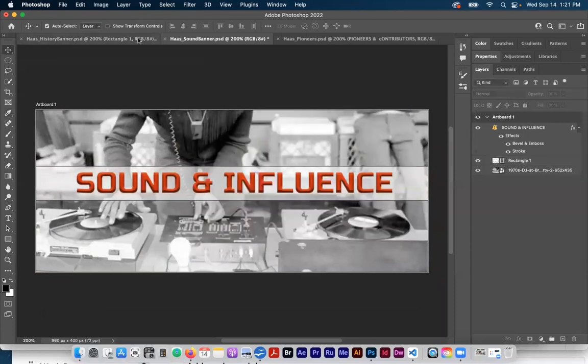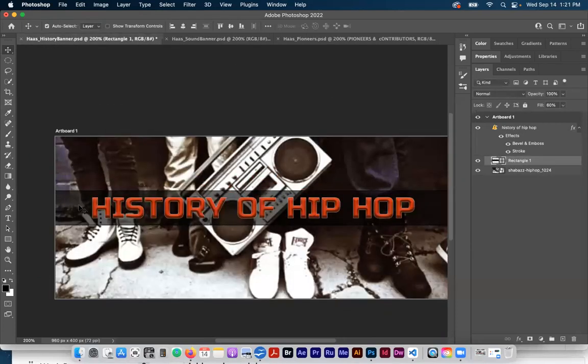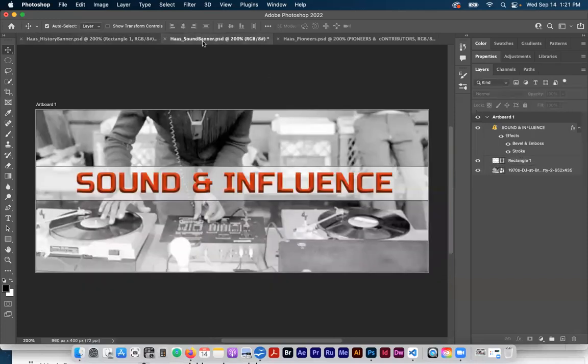Sounds kind of counterintuitive, right? Like I used a black or a dark rectangle on a dark background to create that separation. But in this case, I'm doing the opposite. We've got a light background. I'm using a light rectangle to create that separation.